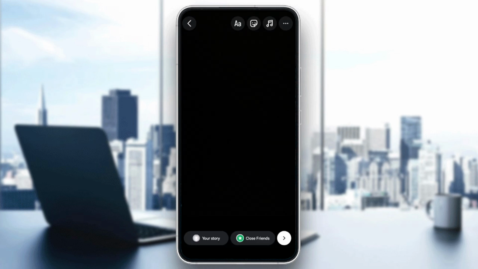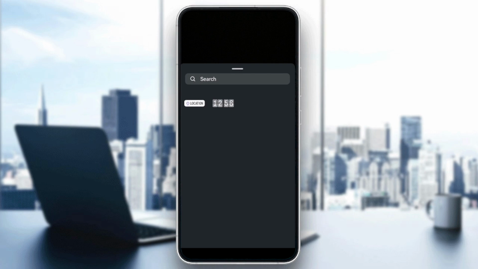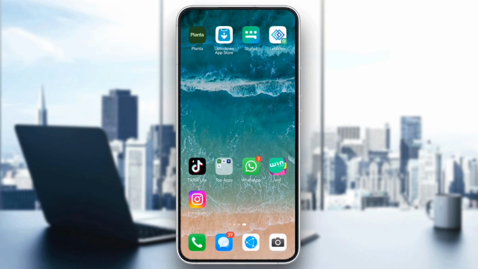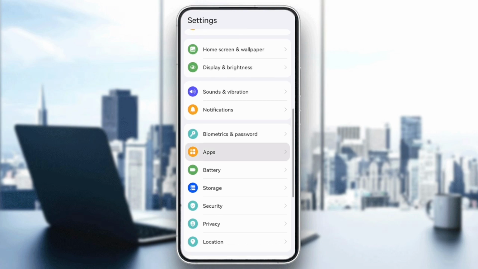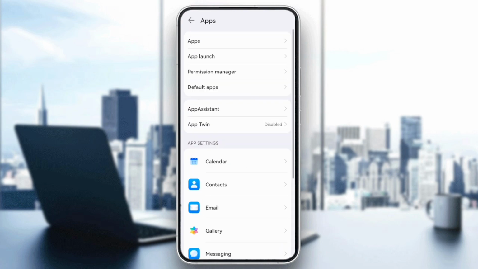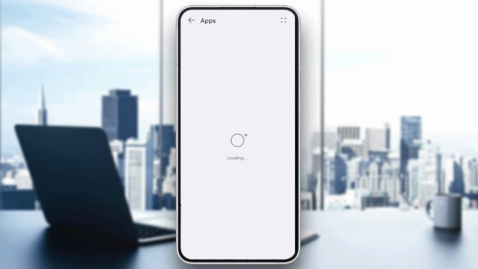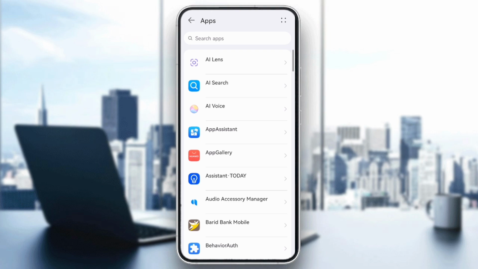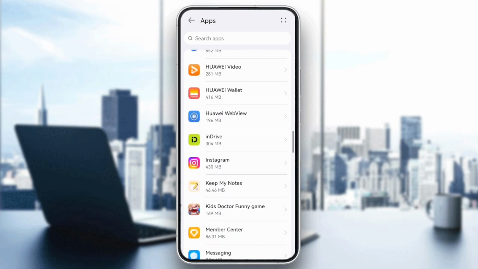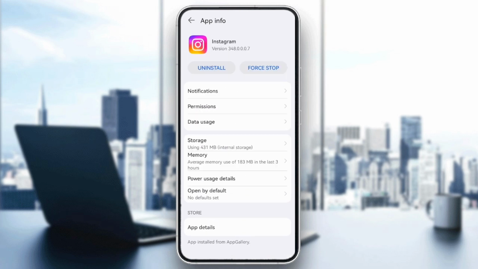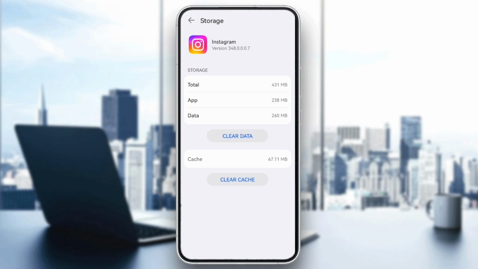If restarting the app didn't help, Android users can clear the Instagram cache. Go to Settings, tap Apps, Apps again, find Instagram, tap Storage, and select Clear Cache.